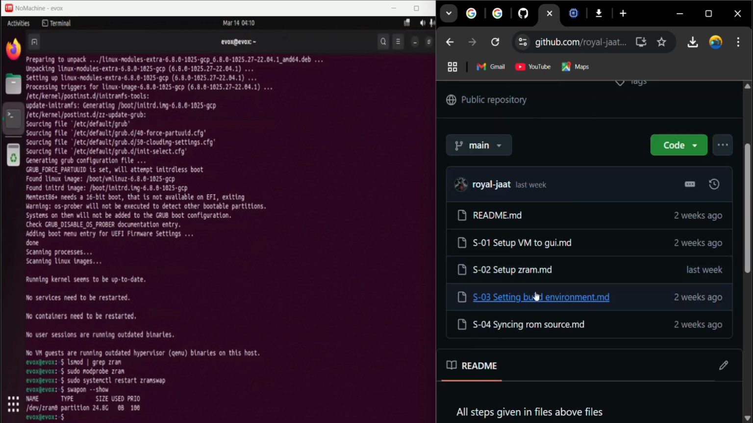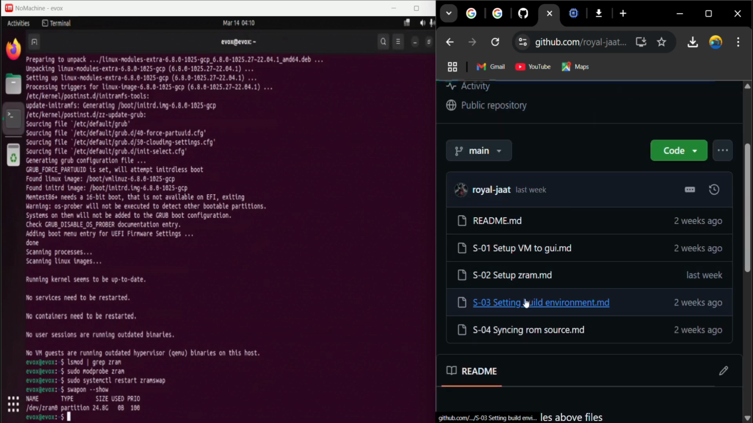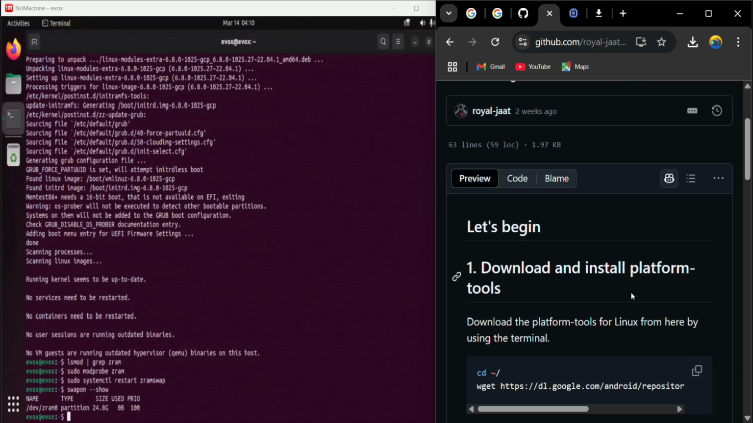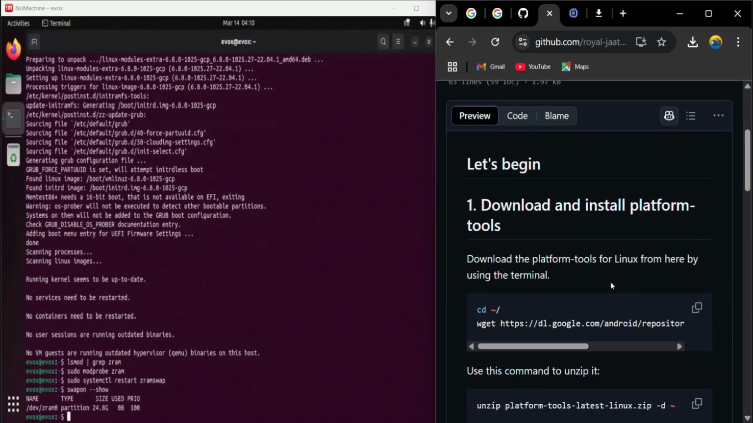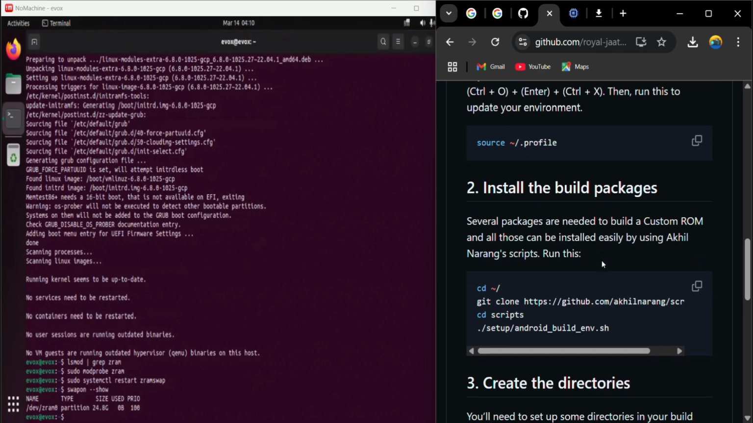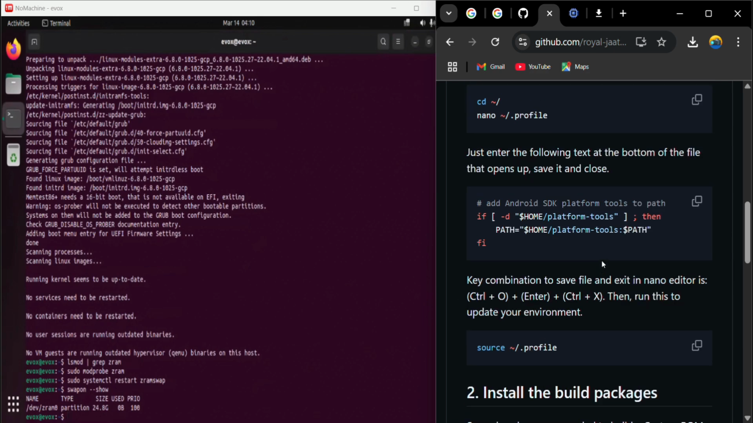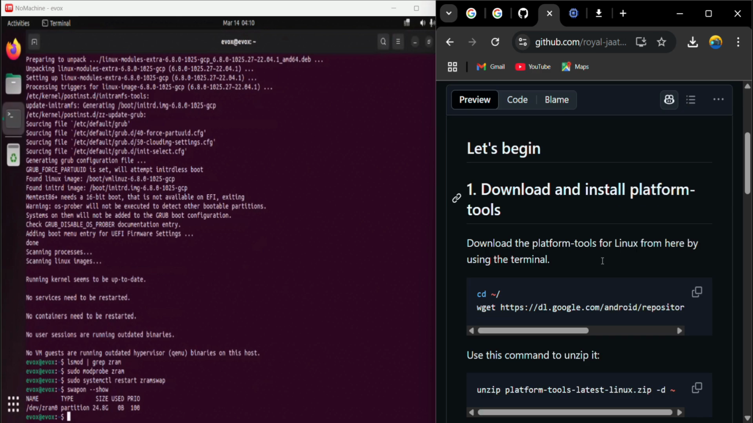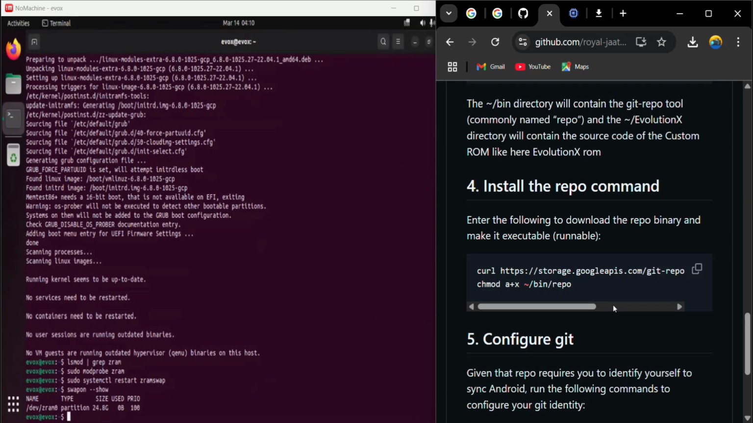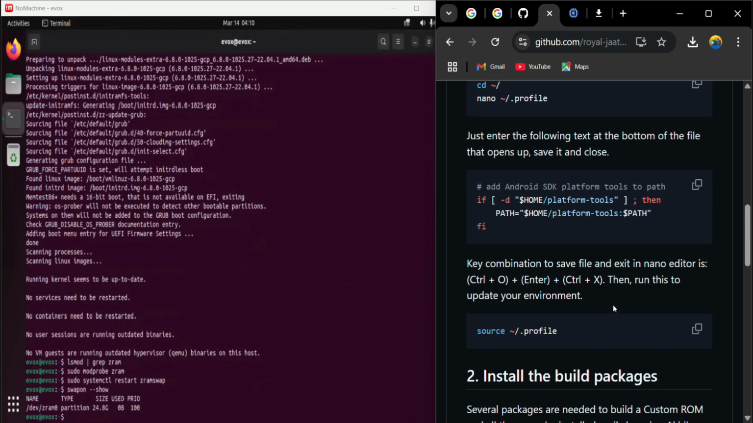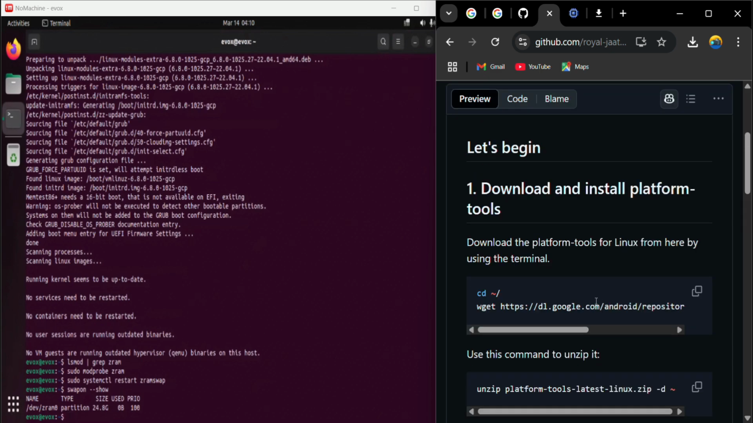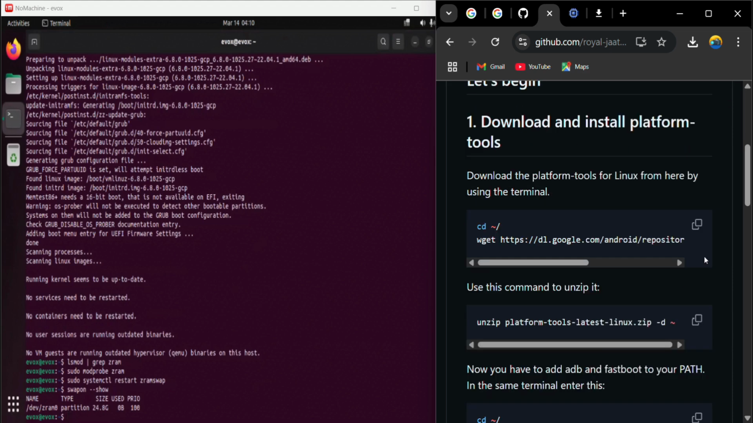We will now go to the third step, which is setting up the build environment. We need some tools to make a custom ROM, and a guy, sorry, I forgot his name and I don't know how to pronounce it. The name is Akhil Narang. He made it easy for us. He made a GitHub repository and edited those files, and we just have to copy and paste commands like this one.